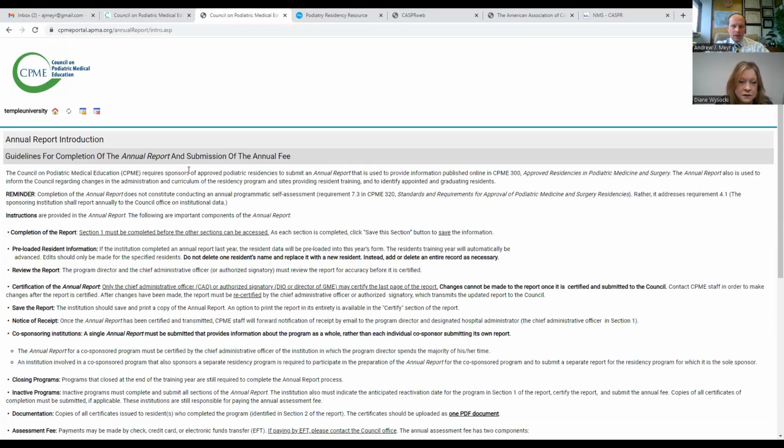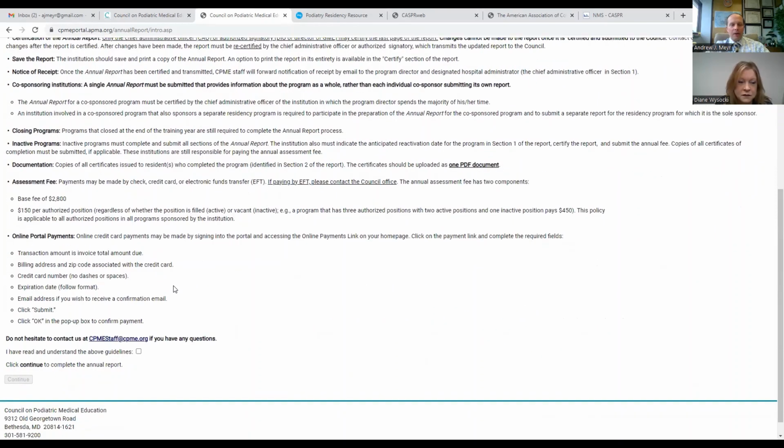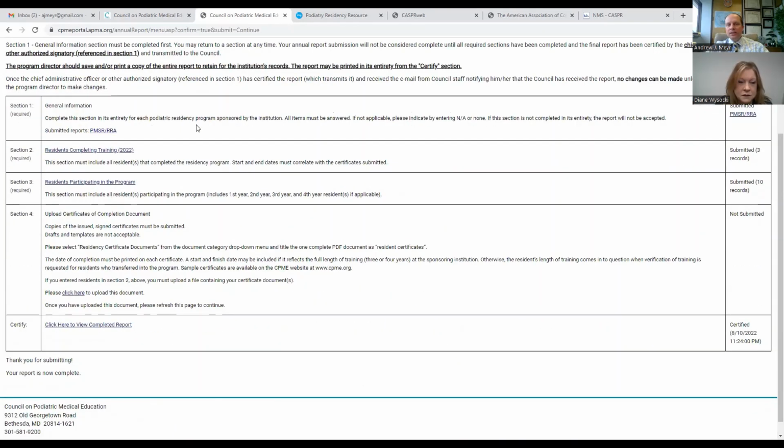So I'll click on it. Just to give you an idea, this is a bit of an intensive process, and again, an area where a program coordinator can help out a program director, making sure that this annual report gets completed accurately. Every single year, you've got to go in and input just some basic information about the program. Contacts, faxes, emails, how many residents, residency salaries, this type of thing.